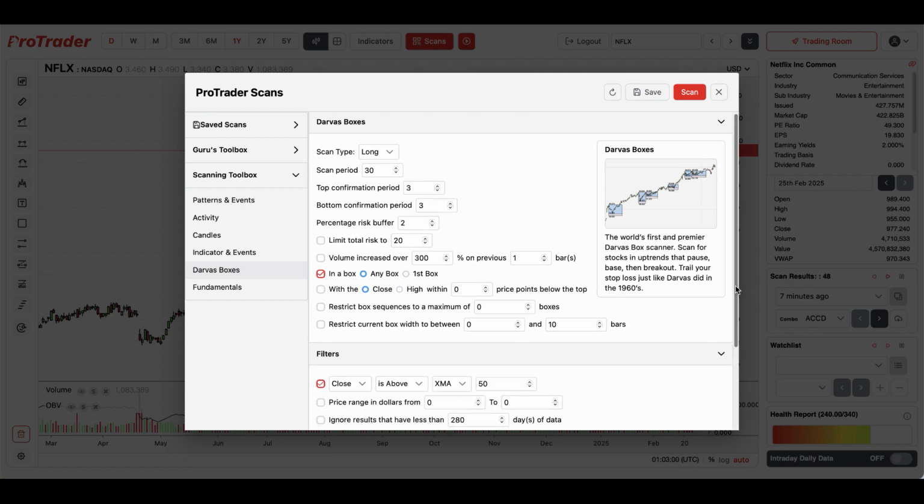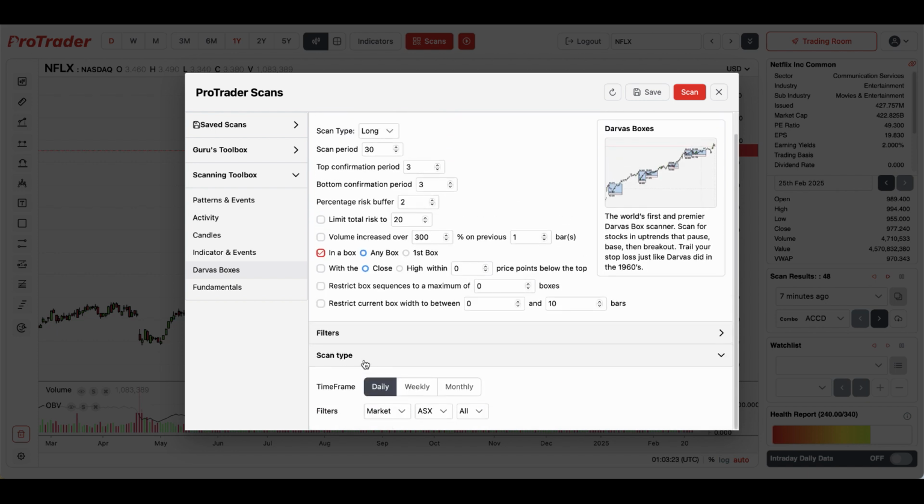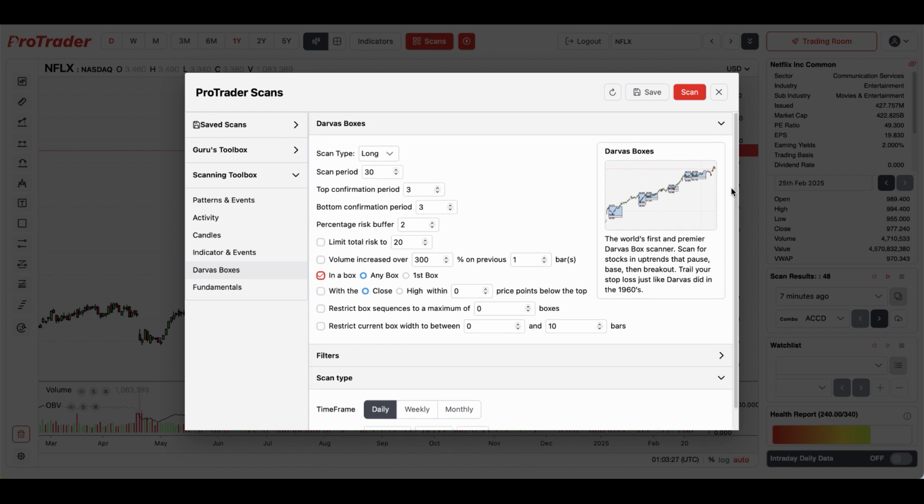In the filters, you can scan for Darvas boxes which are above certain key moving averages to make sure that you're in a stock in mature and well-established uptrend. You can scan for stocks between certain price ranges and make sure that you are scanning for stocks that meet certain criteria in terms of liquidity. You can obviously scan any market you'd like, from the Australian markets to the US markets. Once all your criteria are in, simply press the scan button.